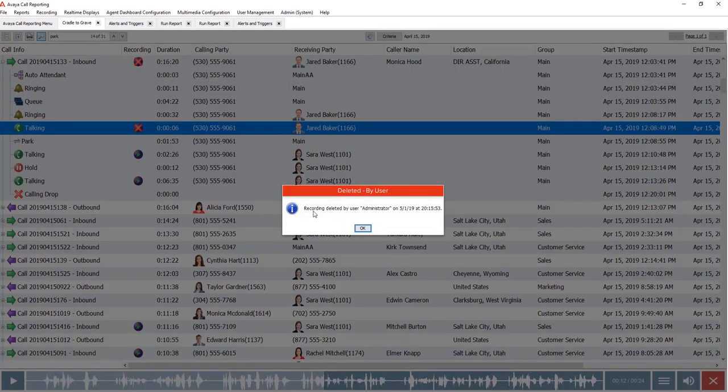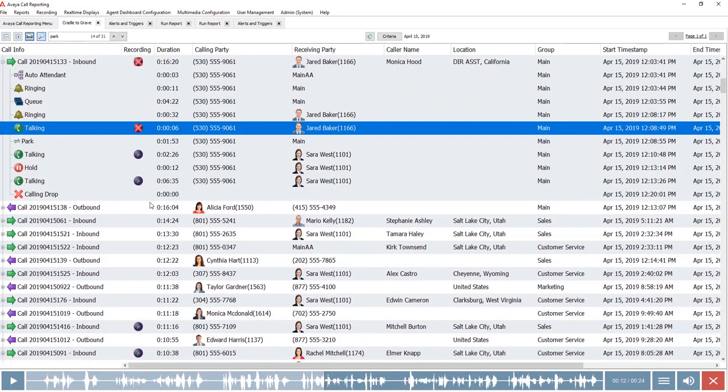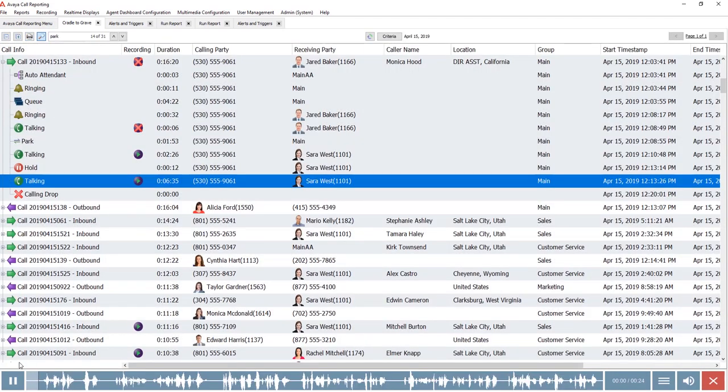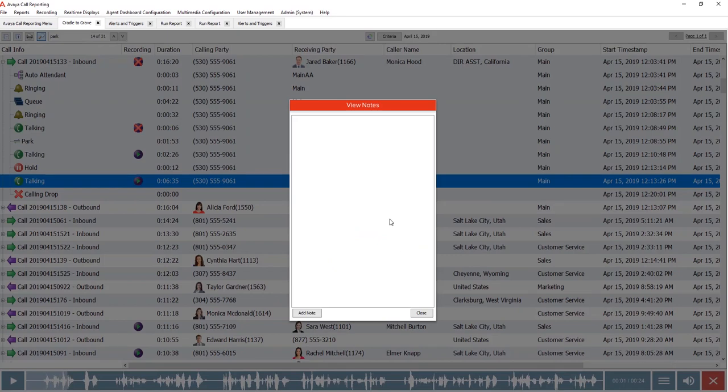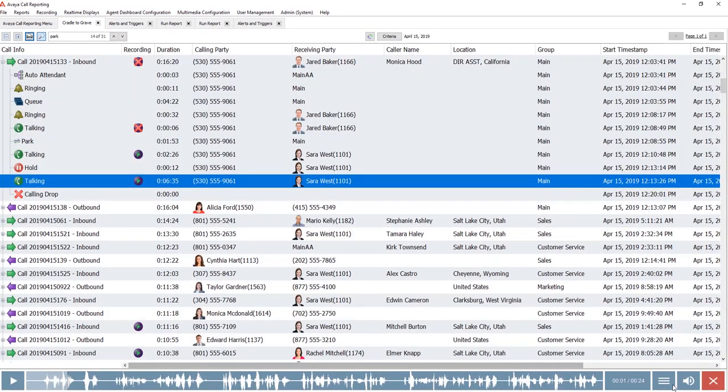There, I just clicked on it. Oh, this recording was deleted by administrator at that date and time. If I go down here, oh, well, luckily, here's more portions of the call that they didn't have access to delete. You can add notes to the recording, making it easier for you to find those calls later. Here's that snippet tool.